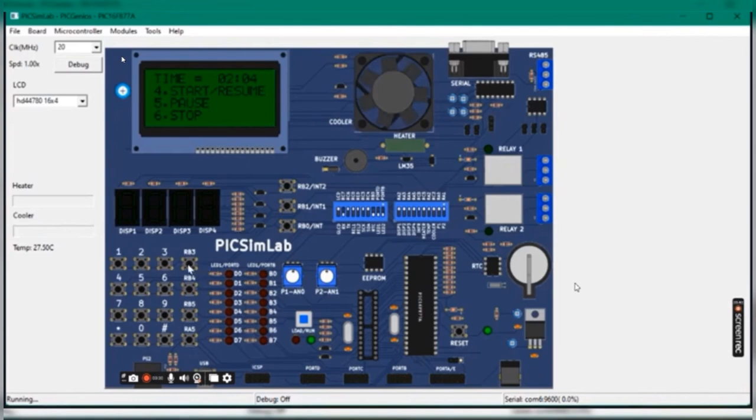If you want to give an indication to the user, you can simply press RB3. If you want to continue it, press 4, and this is how the user is informed through a buzzer. Now let's go for the previous session. For that, you just have to stop this.